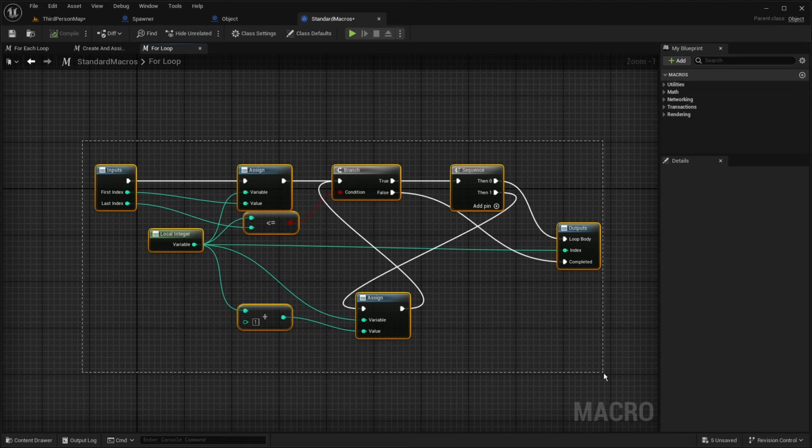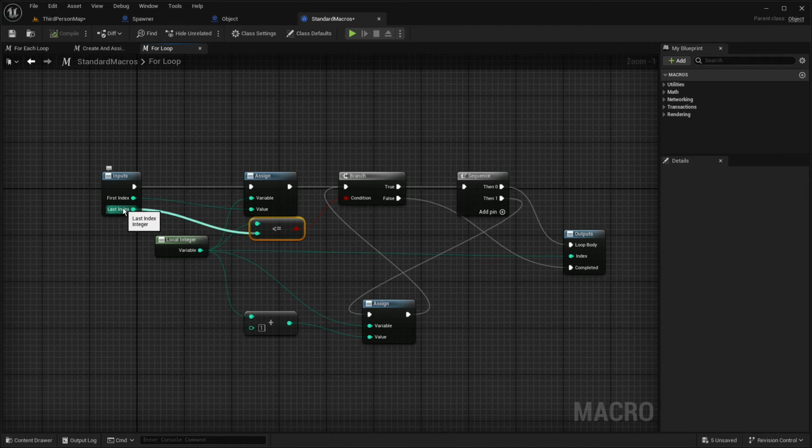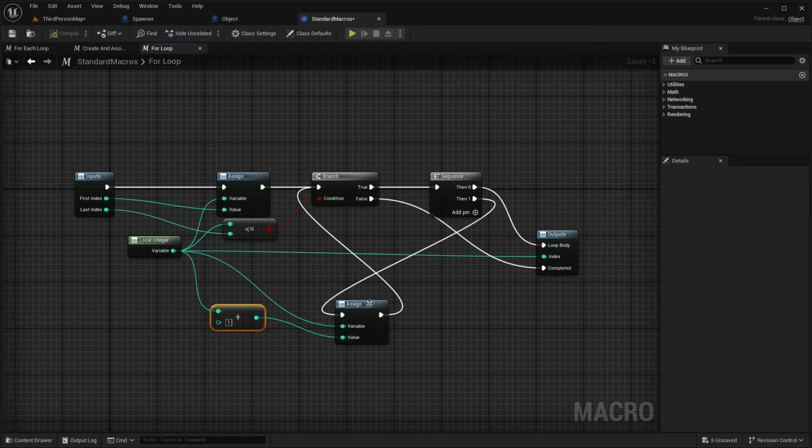We have the input, the output, the condition under which the cycles are executed, deemed true as long as the running loop index is less than or equal to the last index value. Here we have the increment, which means that with each cycle, our index will increase by 1. We can also change this behavior, setting a step value for example, 2, 3, and so on.